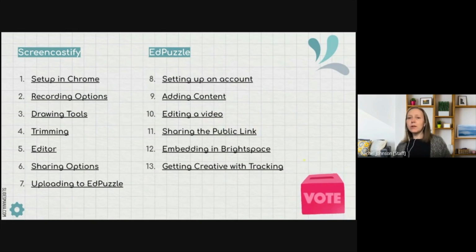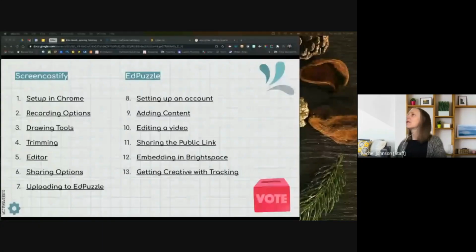All right, so we really want to gear this around you and what you want to learn. So I'm going to put in a link, or Matt's already got my back for me. Thank you, Matt. We want you to go and vote for what part of Screencastify or Edpuzzle that you want to take a look at. And while you're doing that, I'm going to switch my presentation mode so that I can flip back and forth between different tabs and not have to worry about you guys losing me.